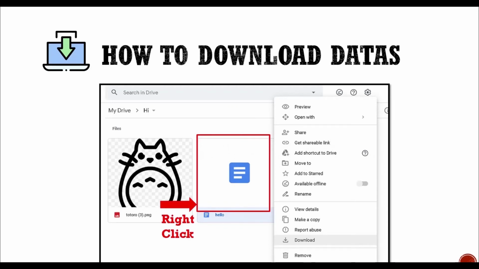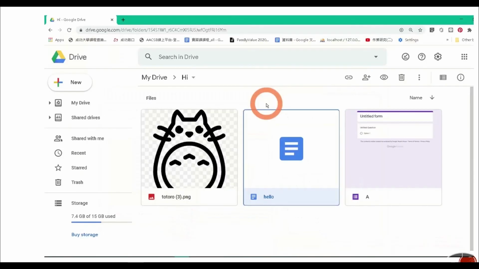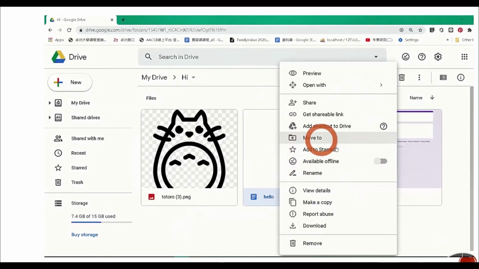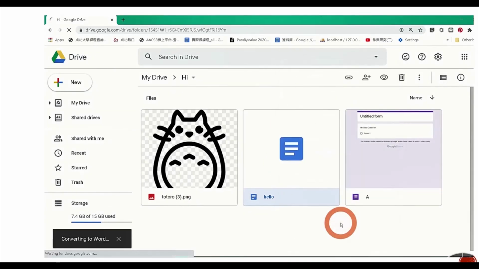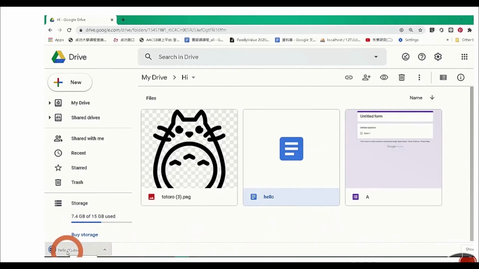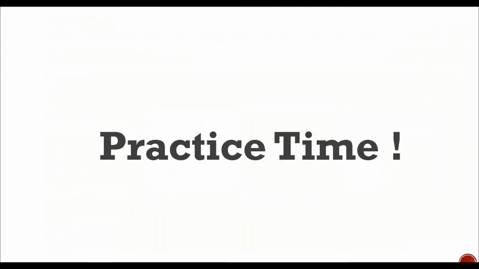Next function is download. If you want to download something stored in the Google Drive, you can download it directly. I will show you how to download data. First, right-click your data and click Download button. And let's see the sample video. Right-click my data and click Download. And this data is being downloaded in my computer. Now it's practice time. You can pause the video and practice.